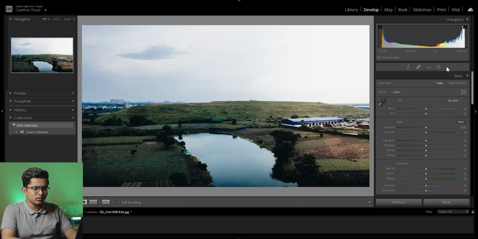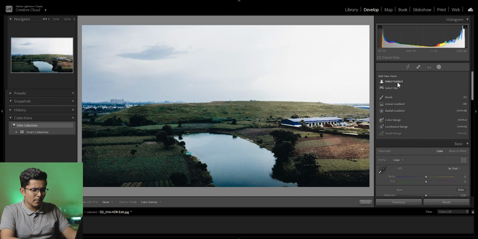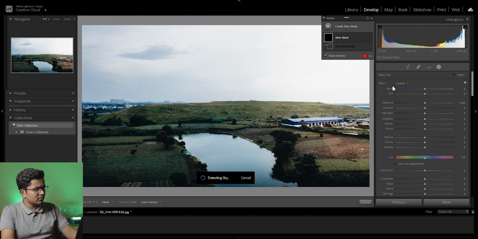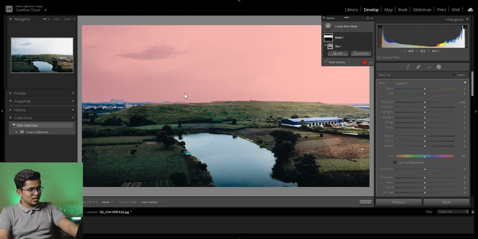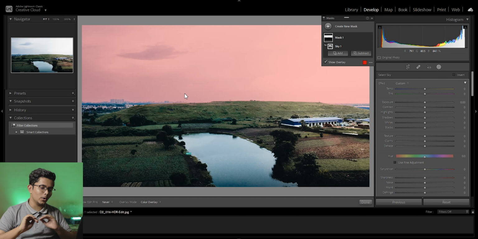So let's go to the masking, select sky, and then the same thing, detecting sky, and then there's the same layer panel, or maybe mask panel, whatever you wanna call it, and boom, the sky is selected pretty accurately. So a lot of hard work is reduced with one click, and obviously with artificial intelligence going on in the background.